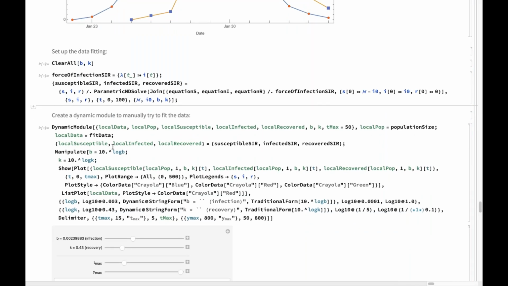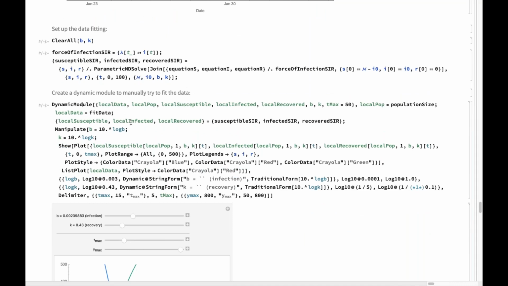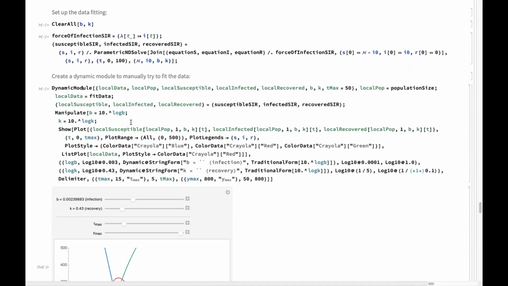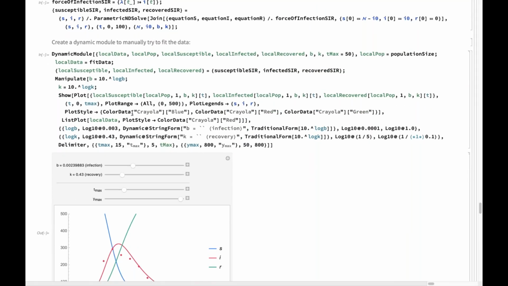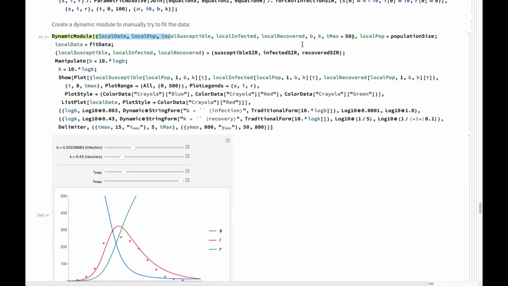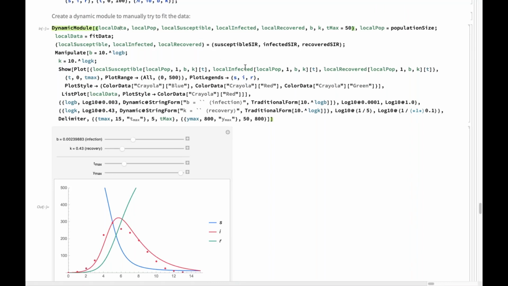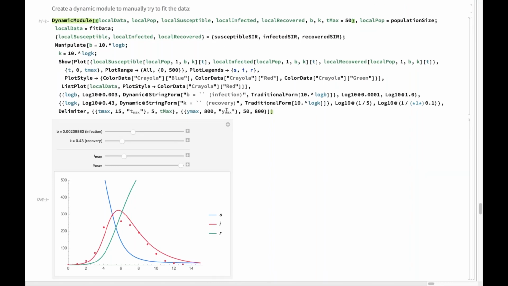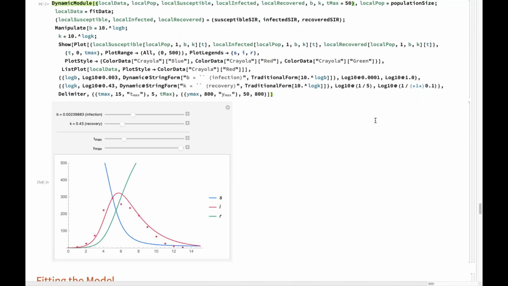DynamicModule is very similar to Module. It's only dynamic, so it's meant for things like Manipulate. So I'm setting up my local variables, my local population, local data, susceptible, infected, and so on. And most of the code is just options. You don't really need to do this step, but in my opinion it's really important to visualize that you're on the right track.